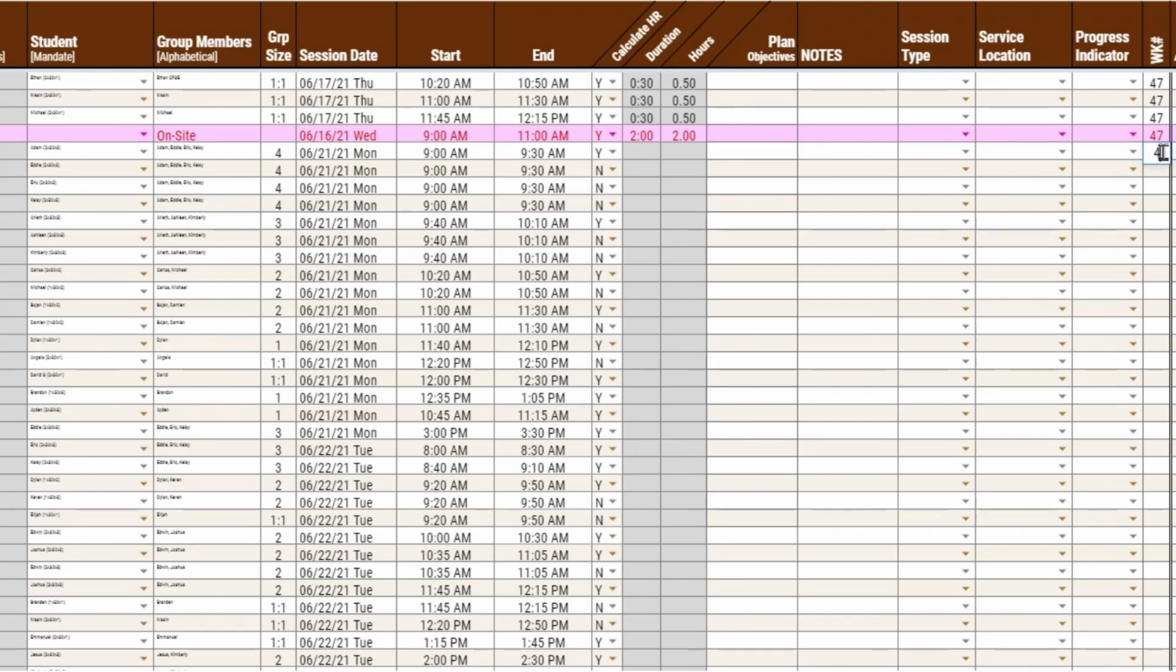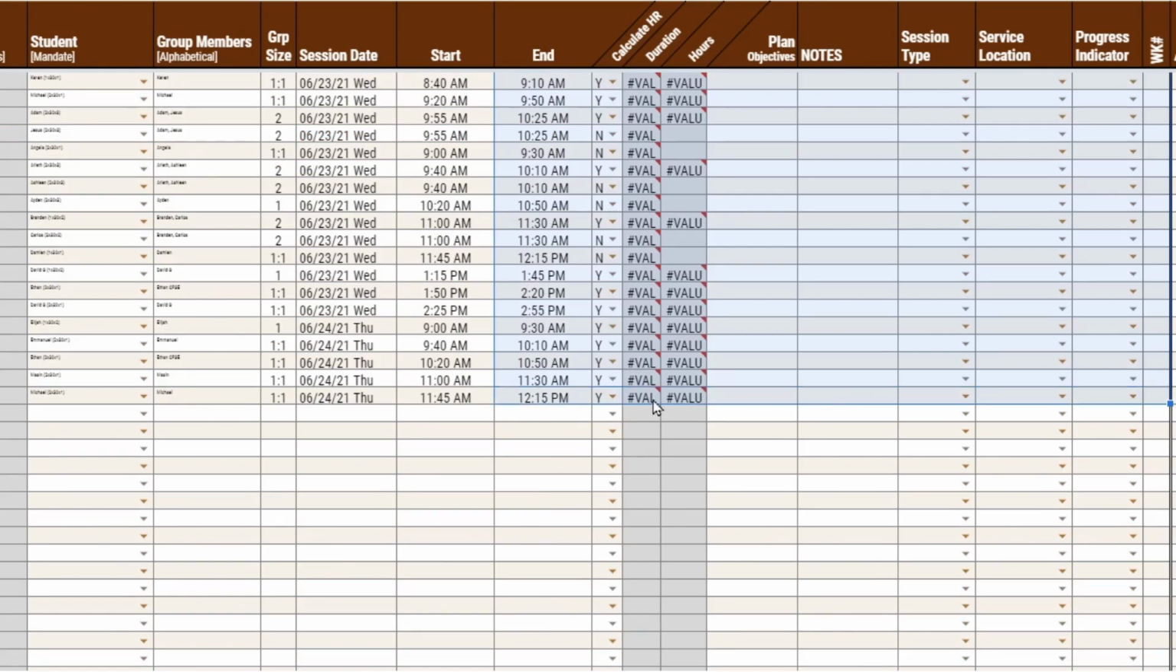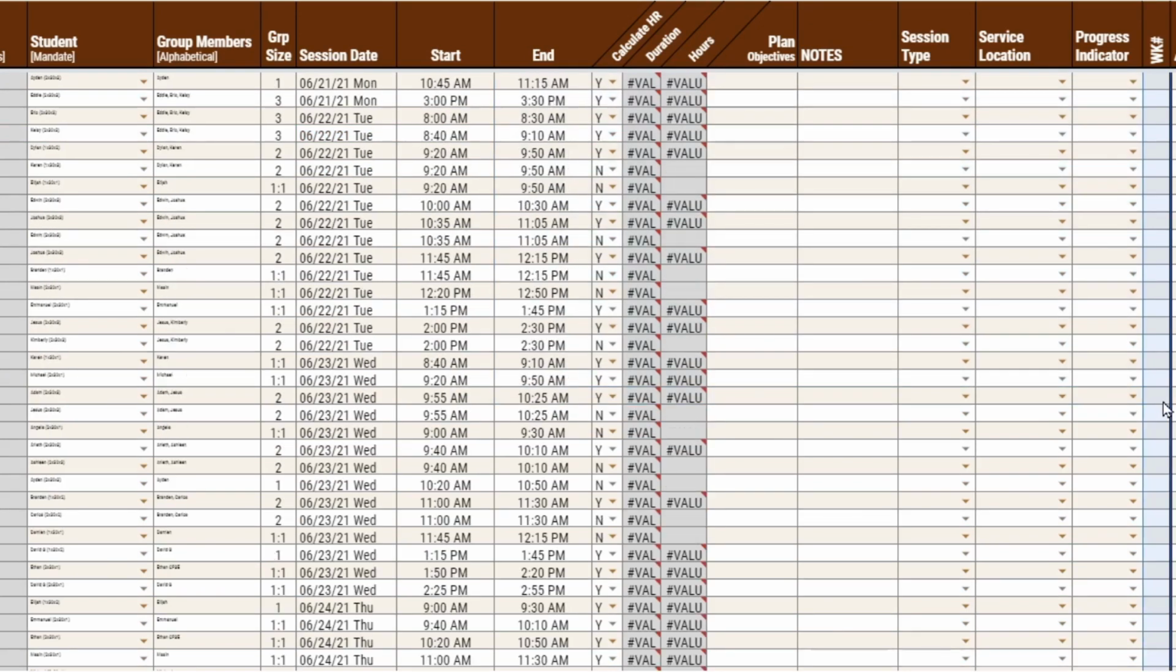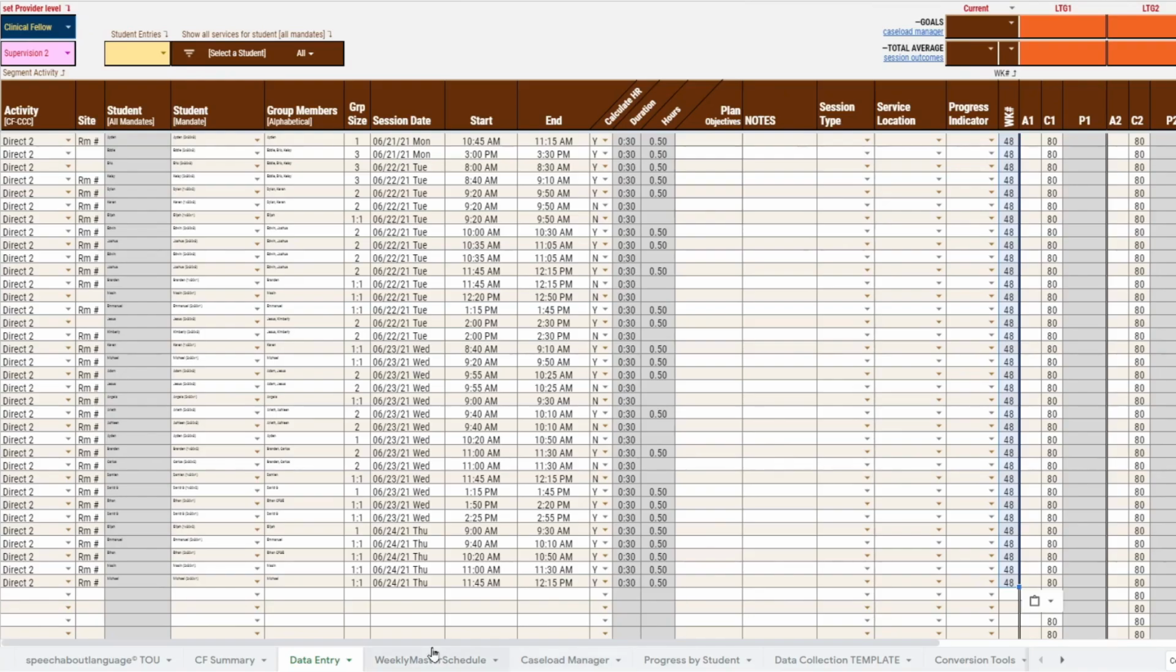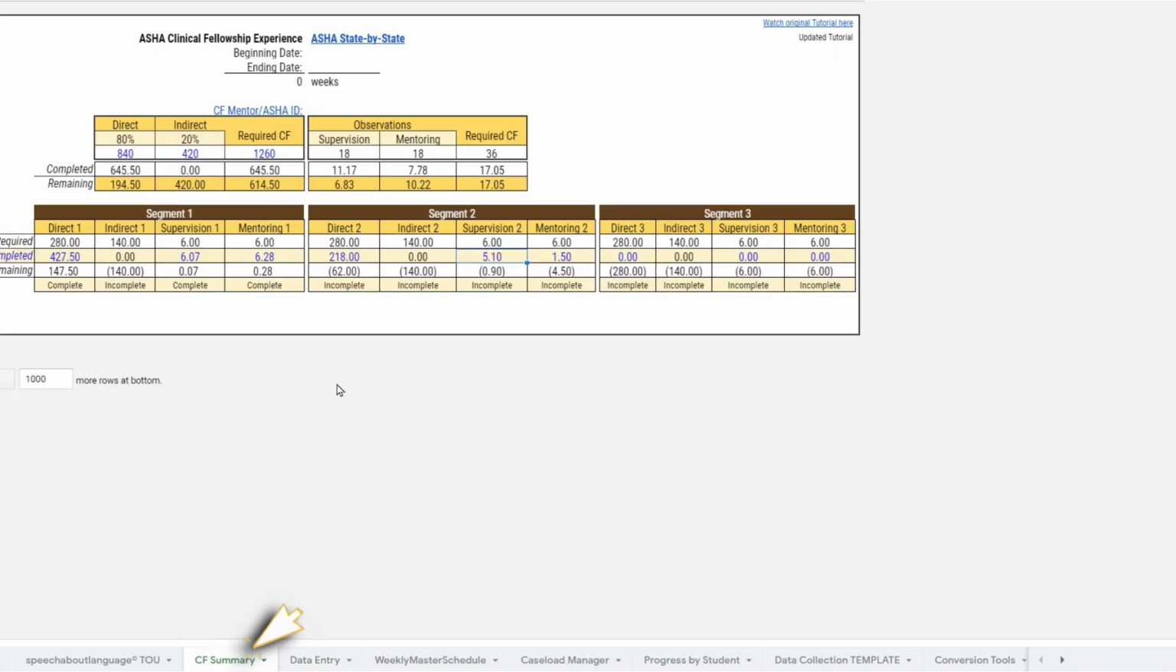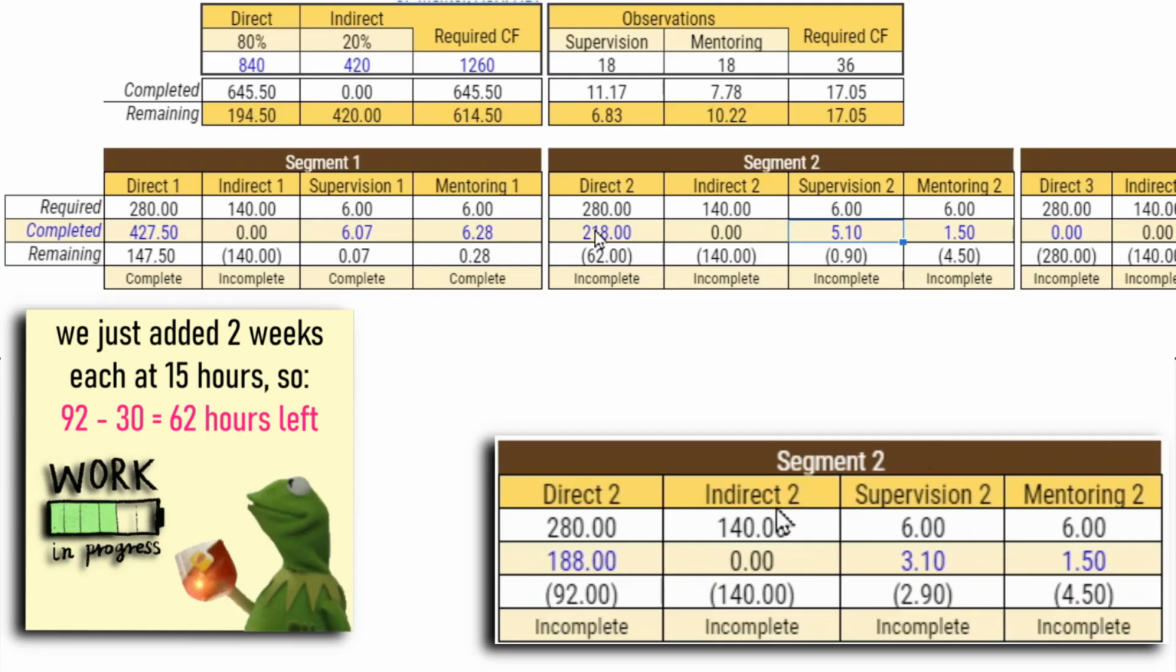I can, in the meantime, indicate this is week 48. Find the last row for that week, paste the week number there, and I'm still waiting for these calculations to finish running. And then my hours are updated, and so any direct hours that are listed here should now be brought into the summary. And I went from having 92 hours left to 62.